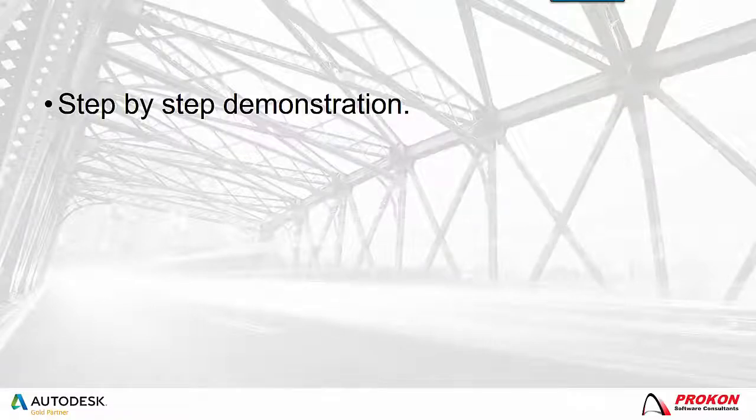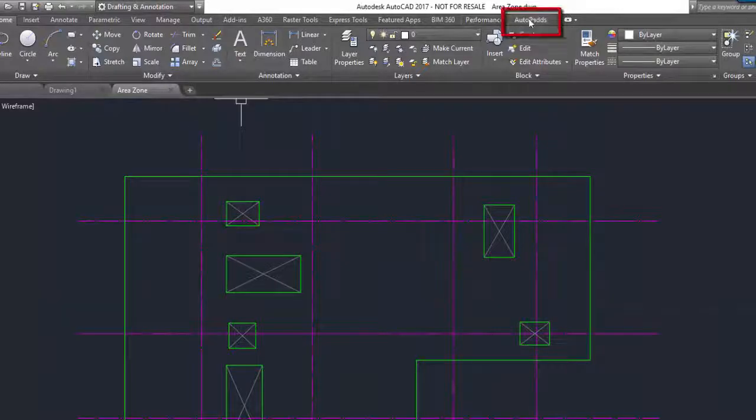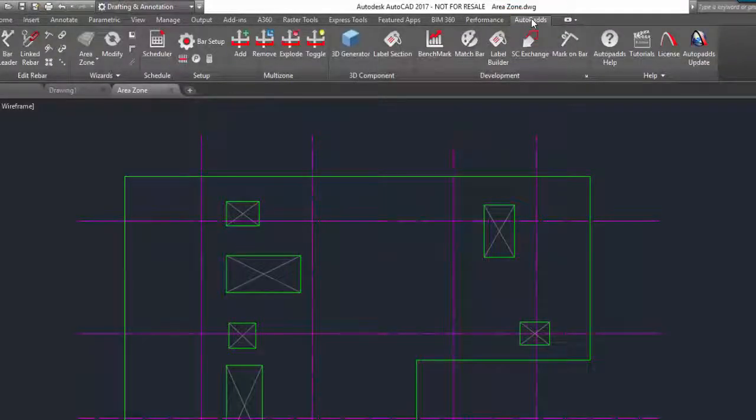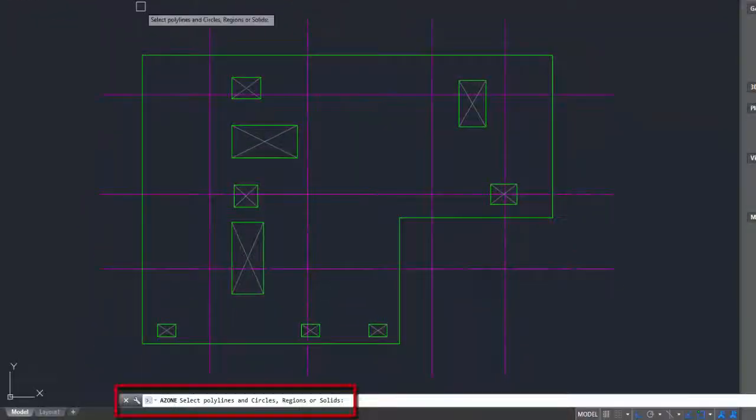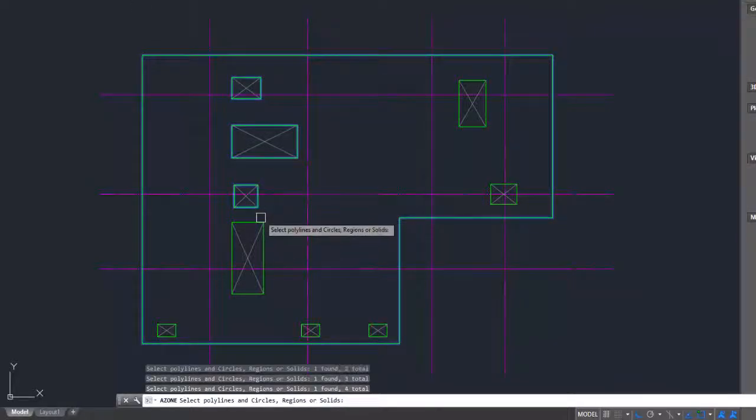Now I will do a step-by-step demonstration. Open the AutoPadds tab. Select Area Zone. In the command prompt, it states select polylines and circles, regions or solids. So select the slab's outline and holes in the slab.